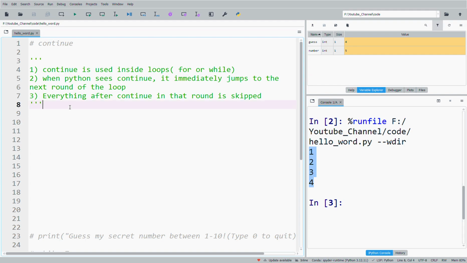Everyone, today we are learning about the Python keyword continue. This is a super useful word in Python. It says skip the rest of this loop turn and go to the next one.